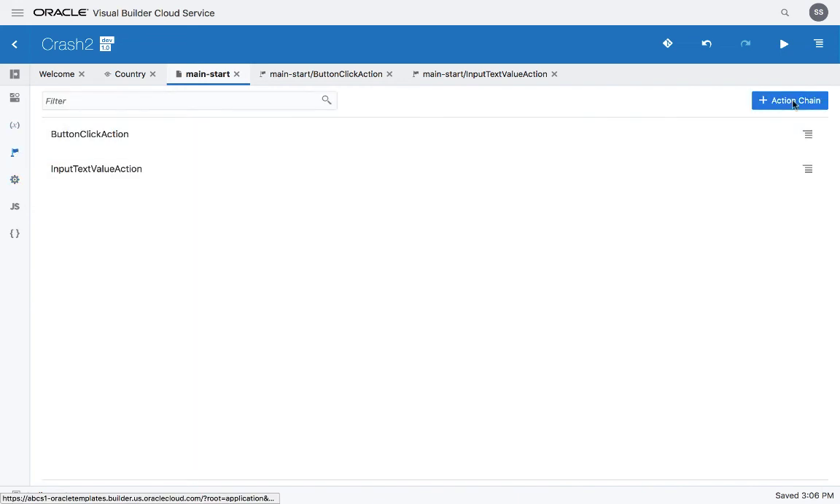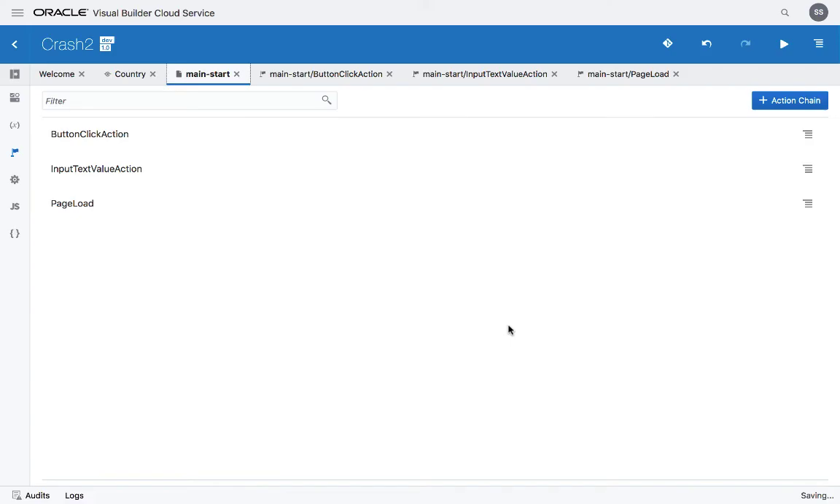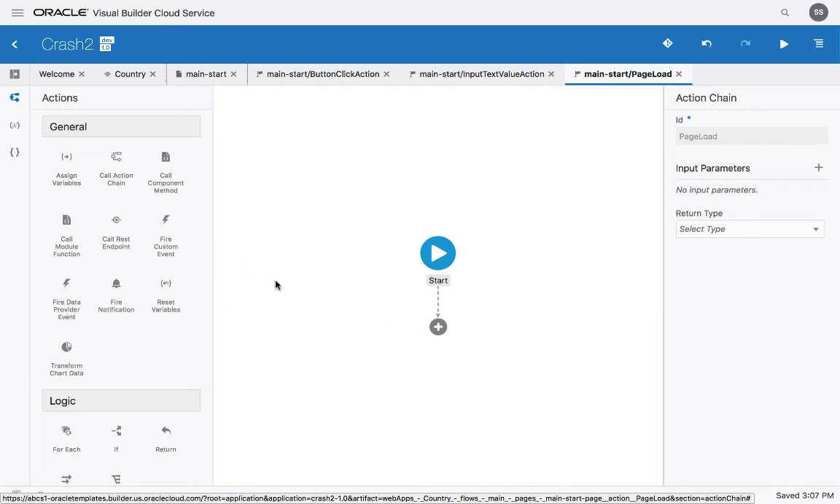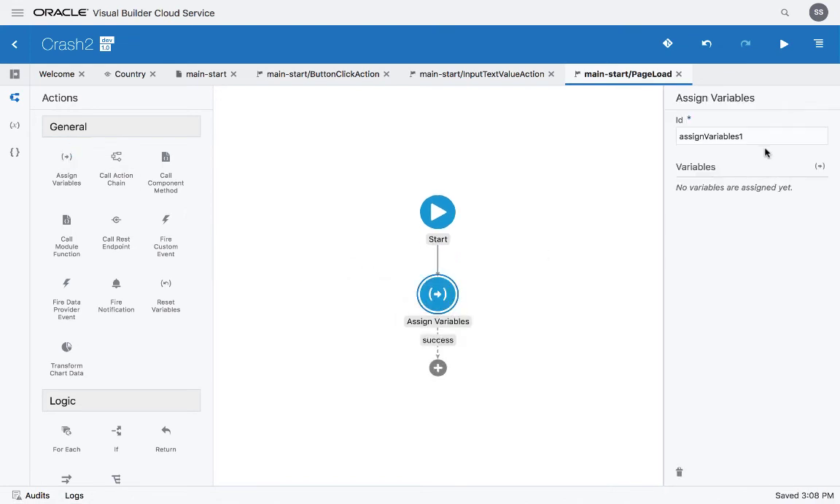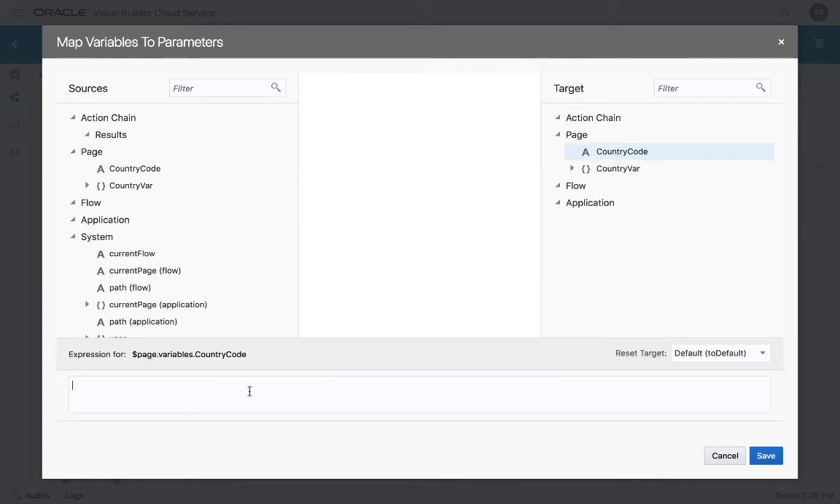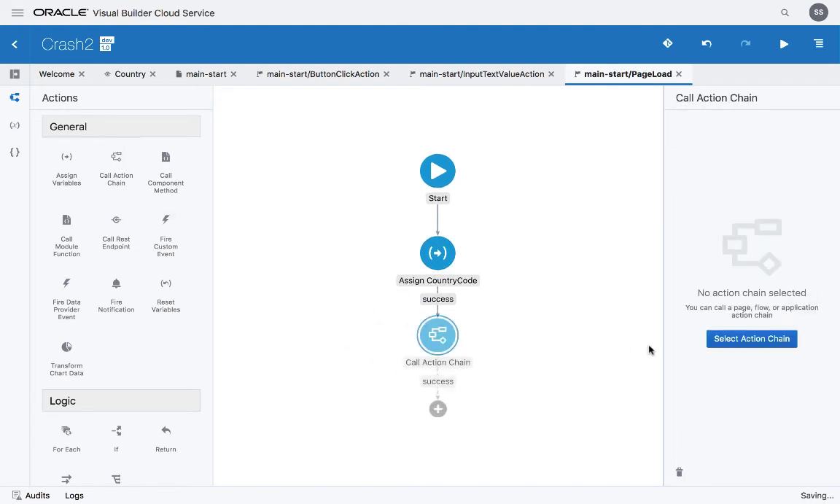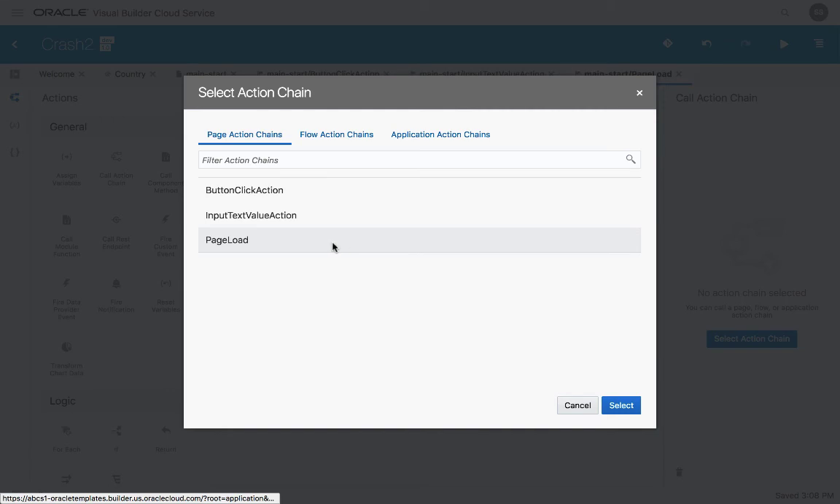We can create an action chain, and we'll call it the page load chain. In the page load chain, we can automatically assign a variable, okay, and take for example the country code and assign to it the code for the US. Okay. And after we do this, we can call an action chain. Right? So we can call the chain that is the same thing that fetches the information. That's the button click chain.